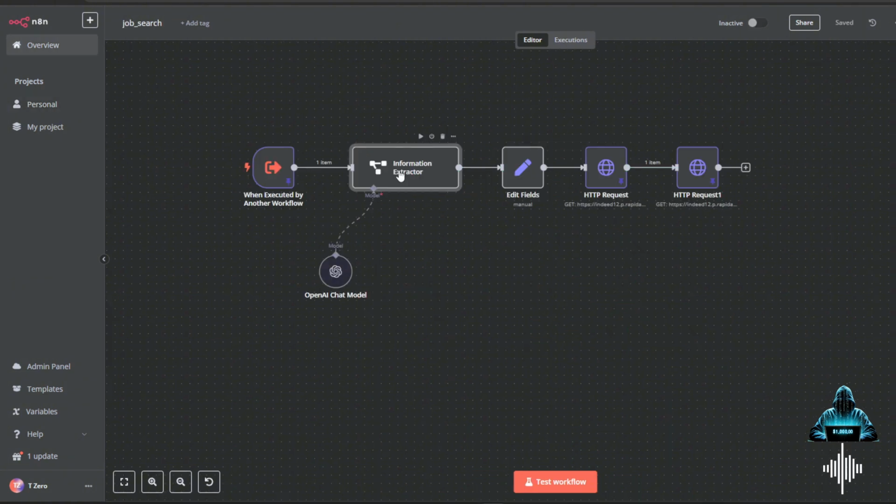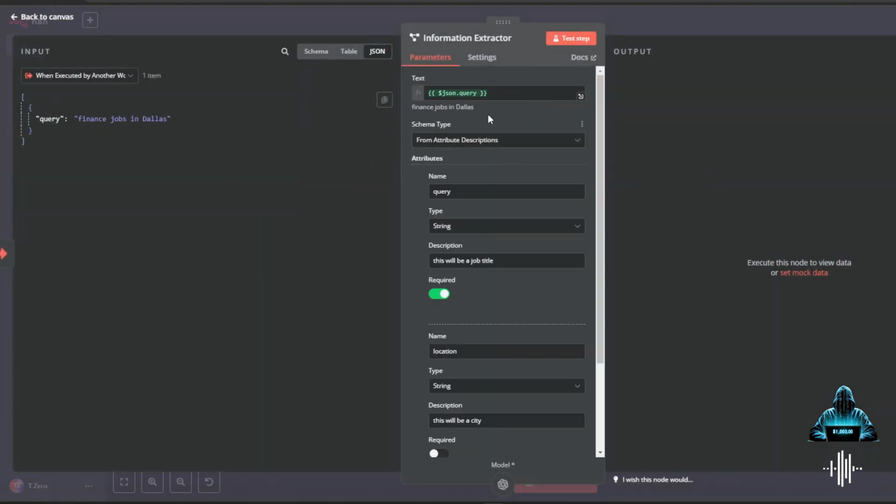Getting into the information extractor, you can see that I have text coming in from the query of the initial workflow that we triggered from the chat. This node is really set to break down the data given from the chat and make it as consumable as possible for our future HTTP requests. I noticed that some of the HTTP requests were having trouble with some of the data that I was trying to pass on to it.